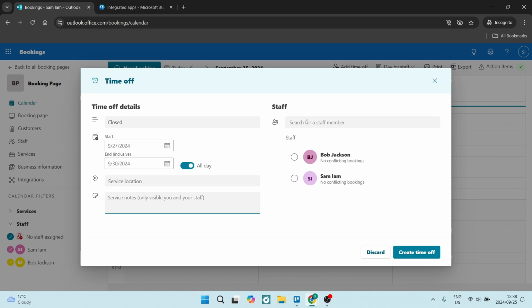And then if you are closed completely, that means all of your staff members, the changes will be applicable to. So you are going to select all of your staff members. But let's say perhaps you have a staff member that is not going to be available in your normal operating hours. You want to select only the person that it is applicable to, and you're going to go ahead and click on create time off.